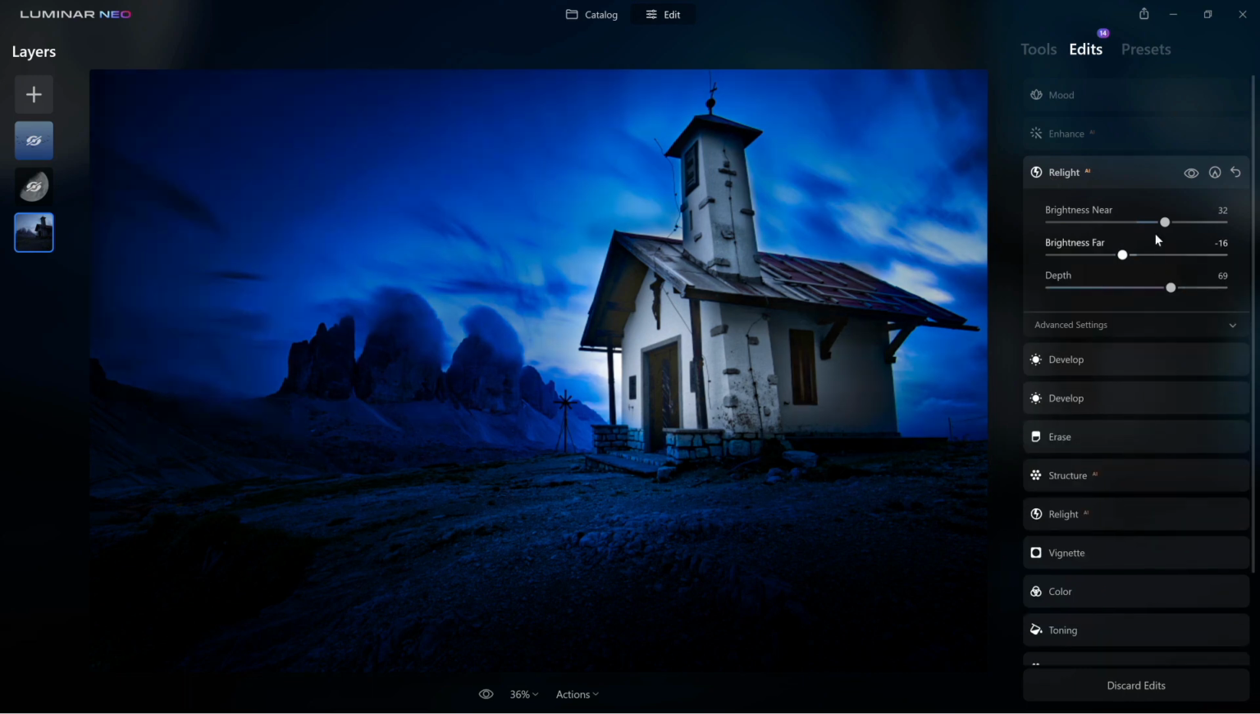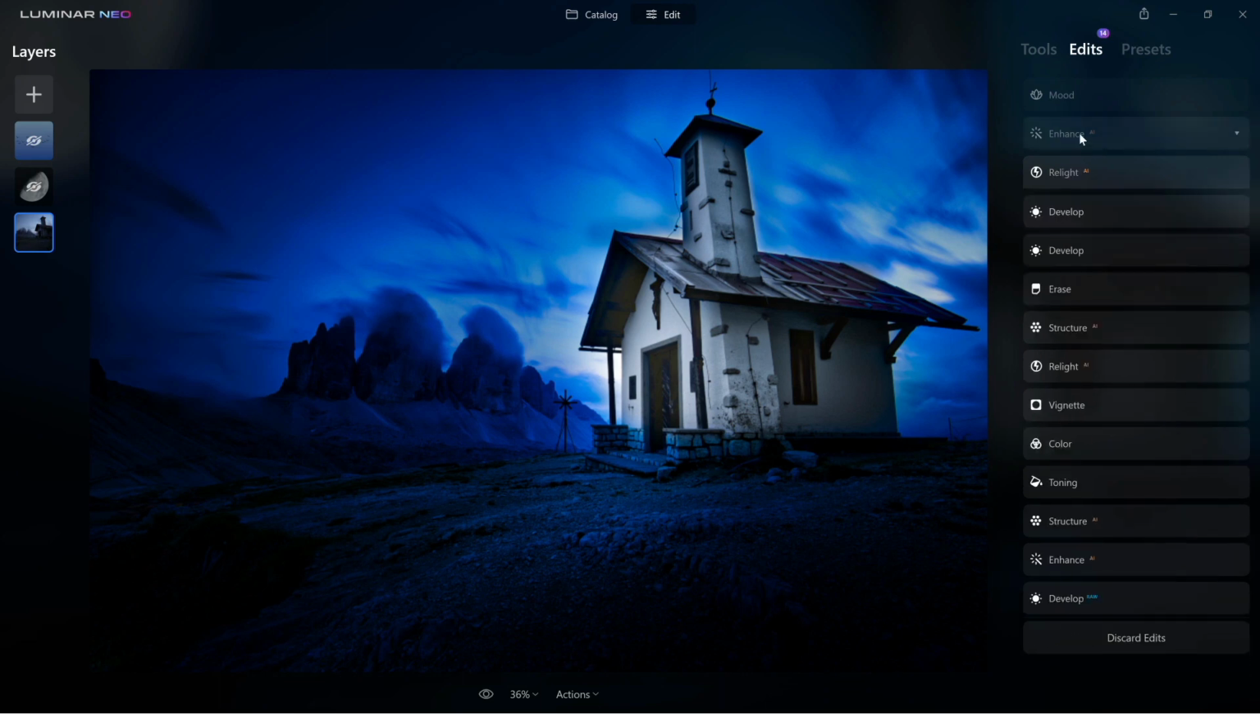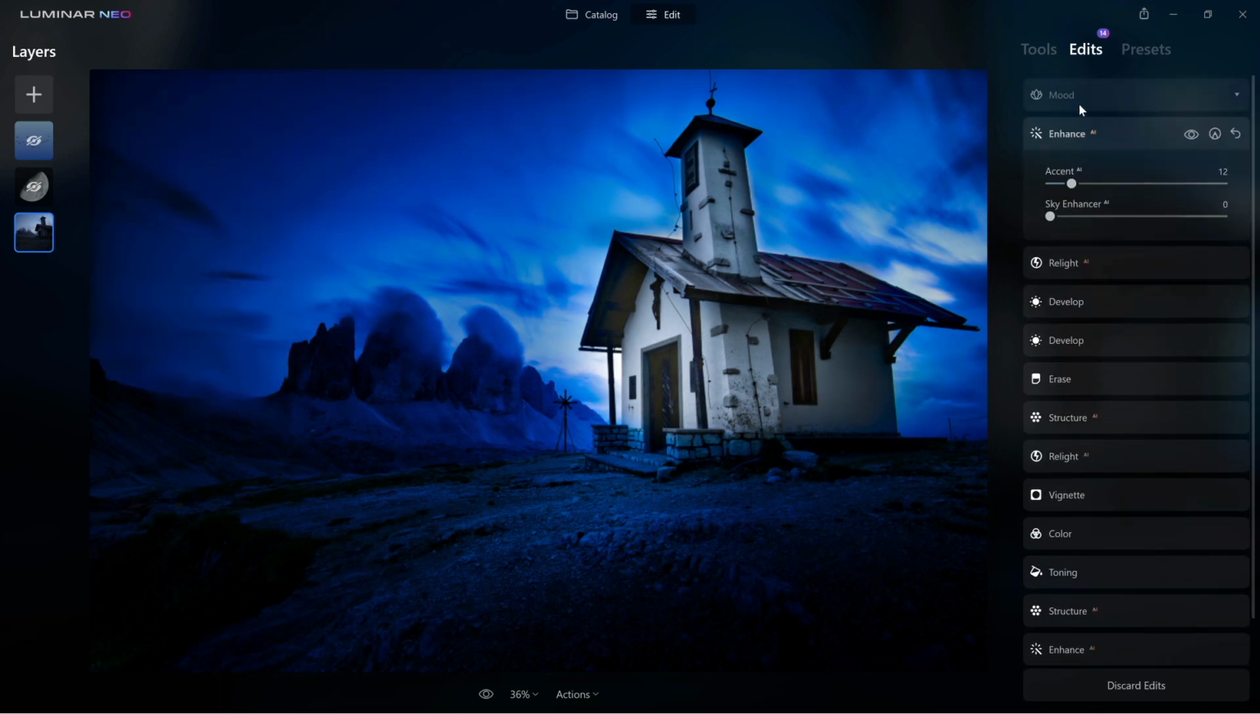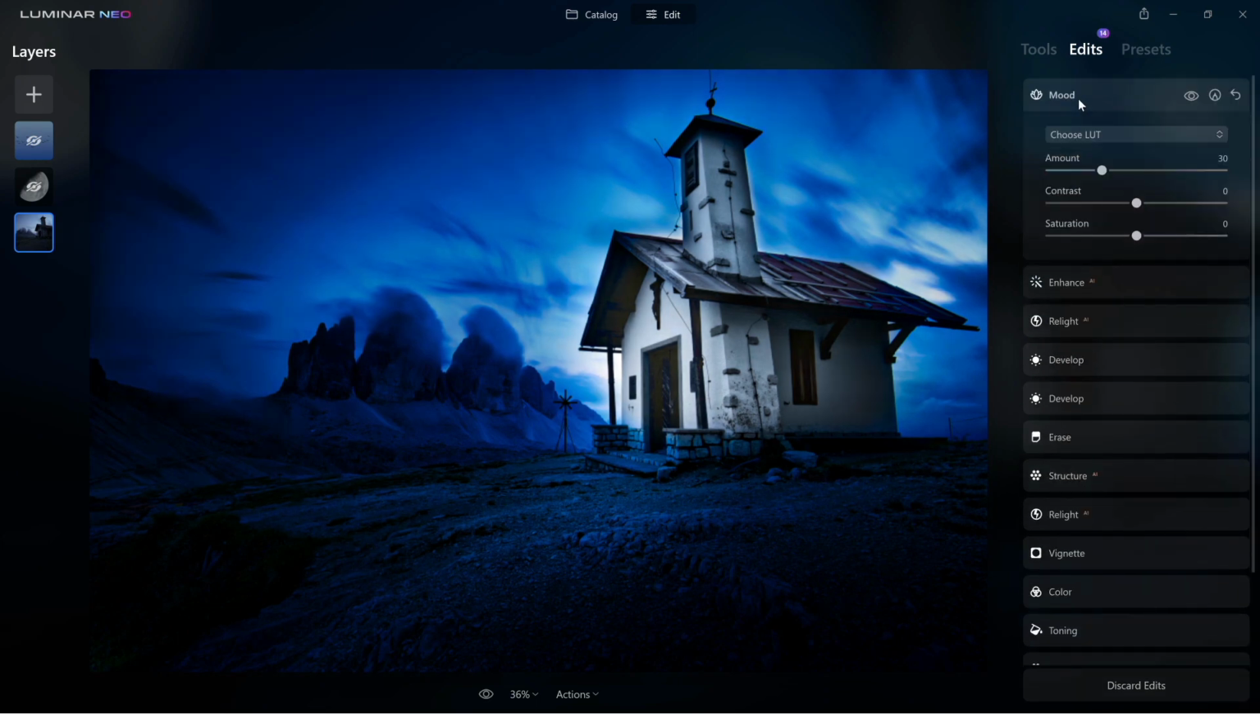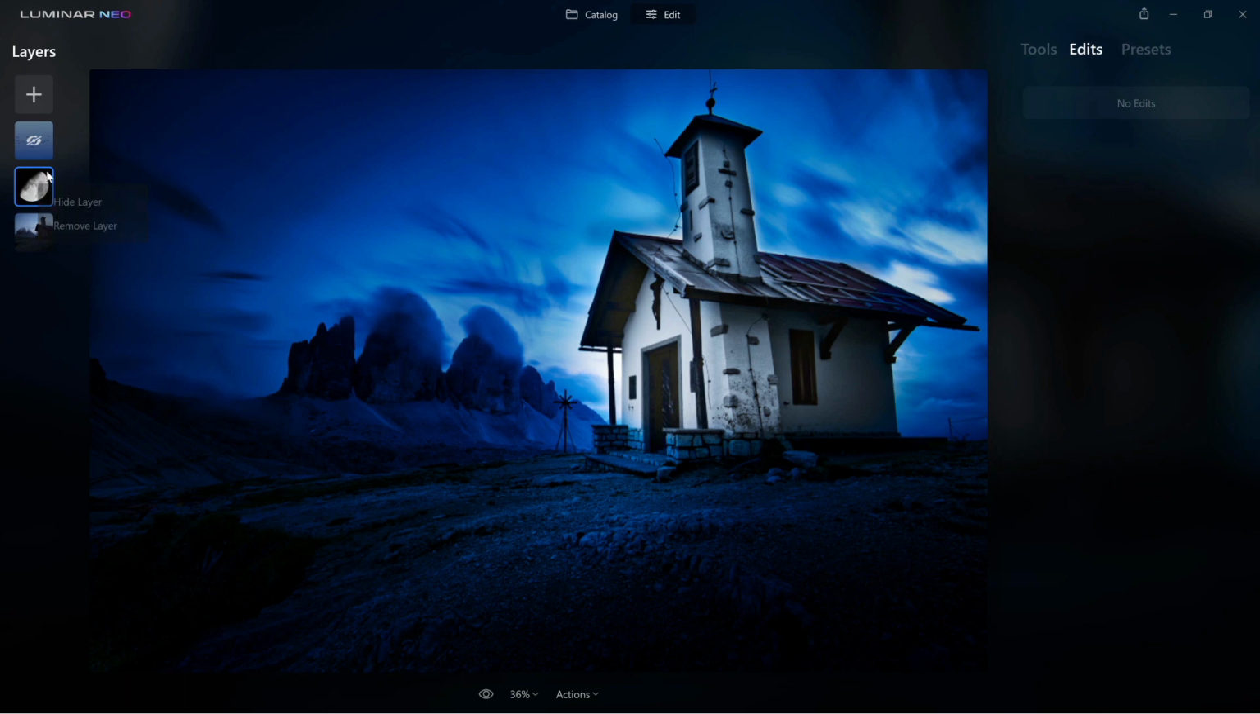Back to the relight tool again. This time, bringing light back to the subject and using a layer mask. Our favorite tool, and then mood to tie everything in, and I use that to get rid of some of the color cast.